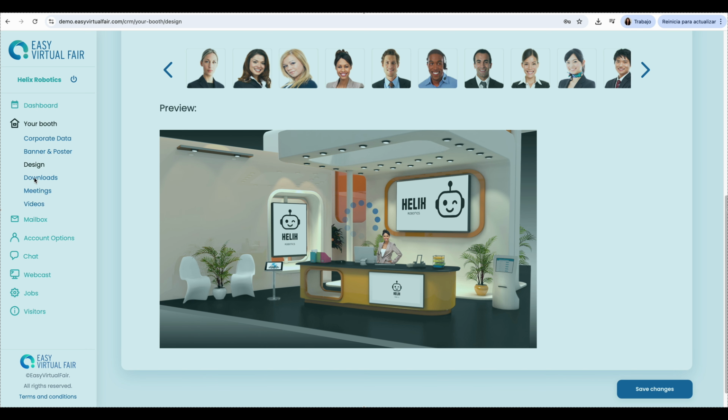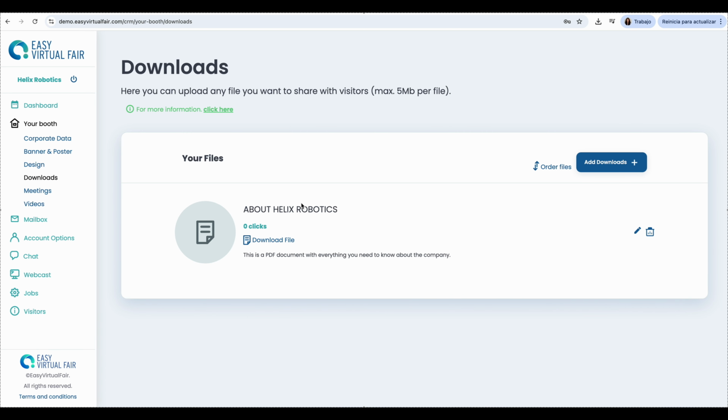So it could be any additional PDF files with information or brochures that you want to add, or any other type of file. You can upload documents, images. The only requirement is that they have to be maximum 5 megabytes per file. And I suggest you don't try uploading a PowerPoint presentation because it won't upload correctly. All the other file formats are completely fine.